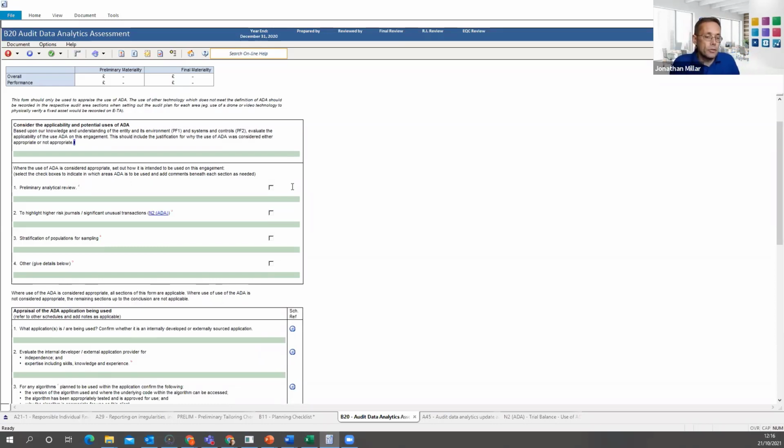Preliminary analytical review is probably an area that you would want to consider, particularly if you're looking at this as a risk-based approach audit, which is the way audits are nowadays. You want to focus down on where is the greater risk within my whole audit engagement. So the preliminary analytical review is going to be a fairly regular place we use it.